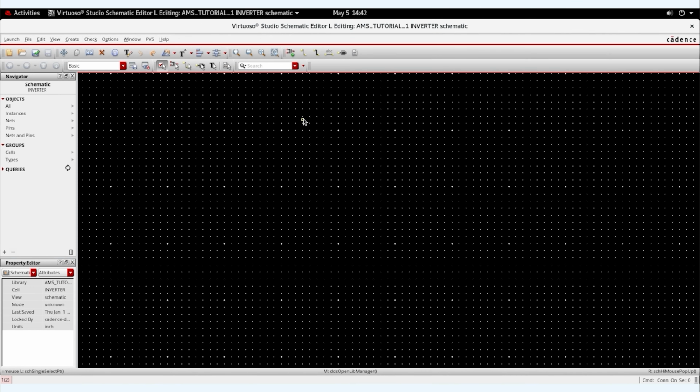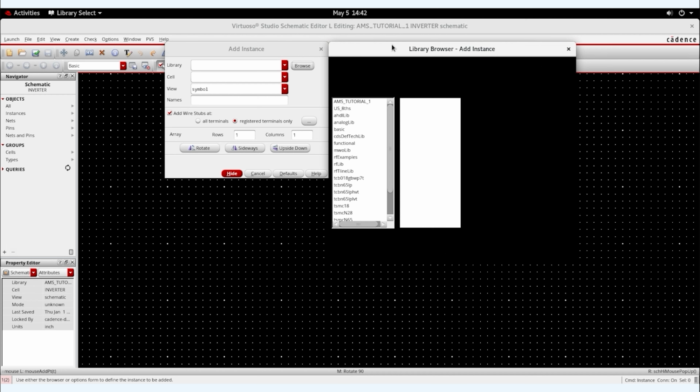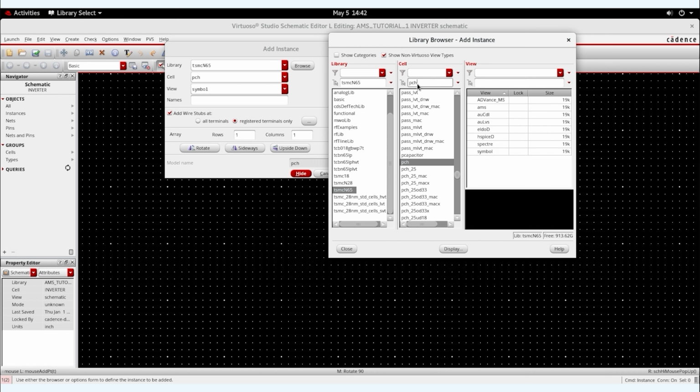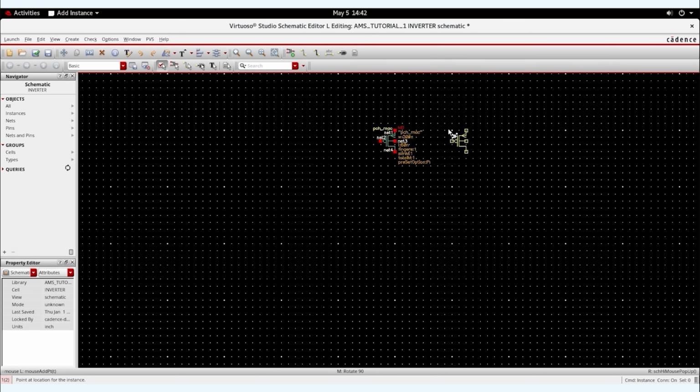This opens the Schematic Editor window where we'll design the inverter using PMOS and NMOS transistors from the PDK. To place components, press the I key, which stands for Instance, or click on the instance icon. Then click on Browse. Navigate to the 65 nanometers PDK, and from the list, choose the PMOS transistor, typically labeled something like PCH_Mac. Select it, close the browser, and click anywhere in the schematic window to place it.